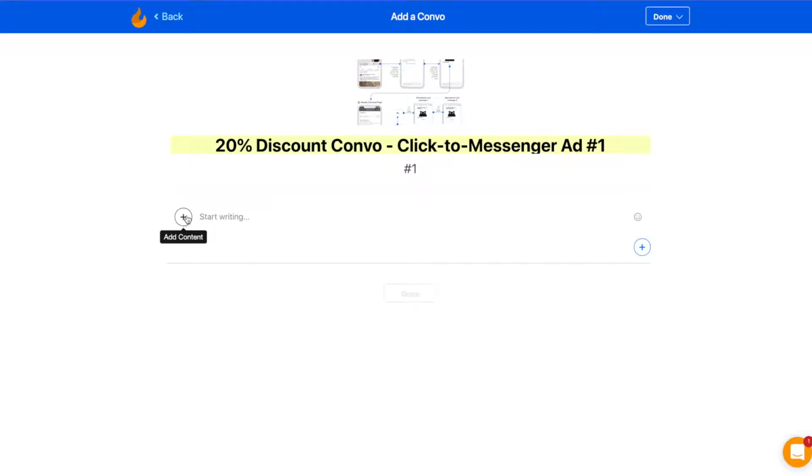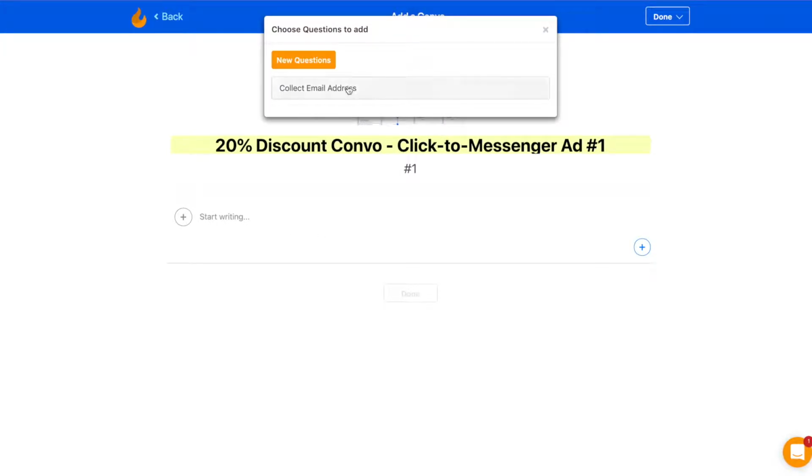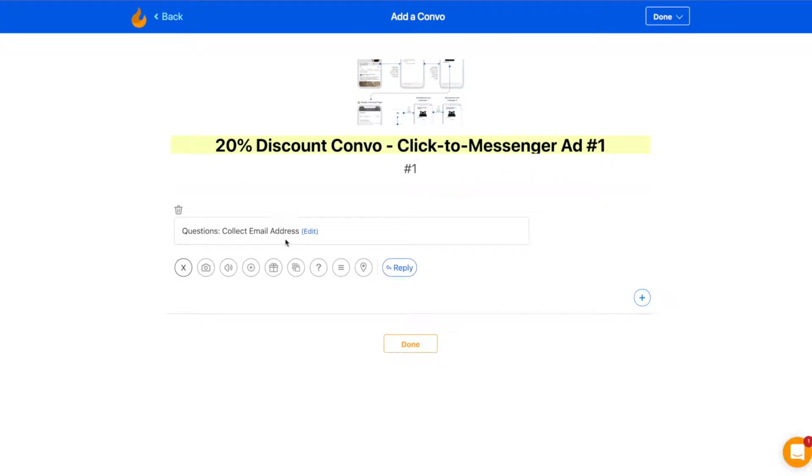So the first thing we want to do is ask for their email address. So we're going to click add content, then go over to questions, add questions, click this, and then choose what you put in for email address. And so here, it's going to ask them for their email address.